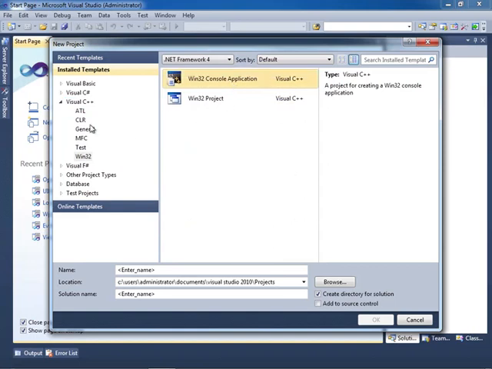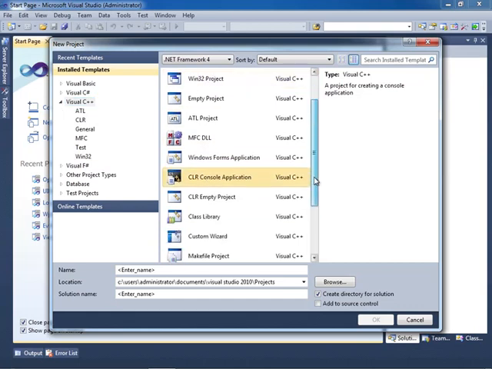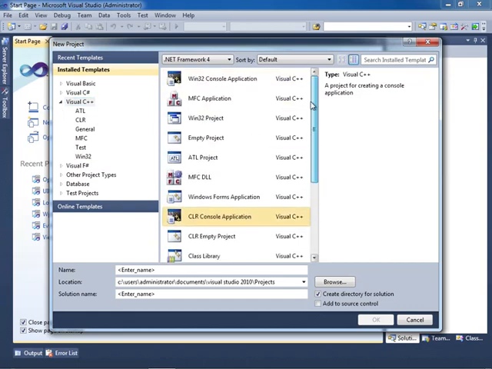Just a note, if you're in this mode, do not create a CLR console application. It could be kind of confusing. What this is going to create is a managed C++ or C++/CLI program, and that is not what we want. Make sure you click Win32 console application.